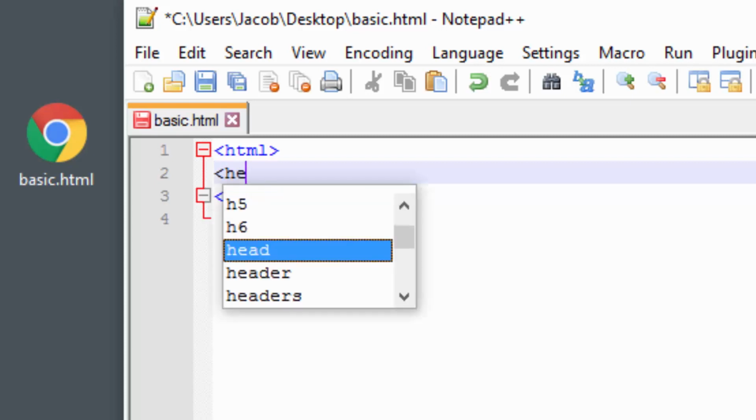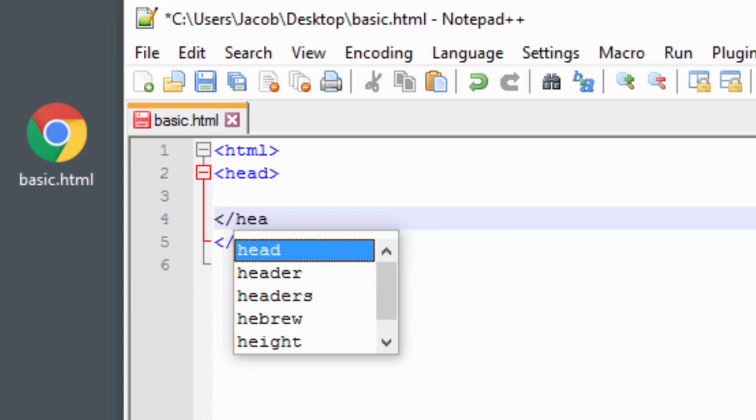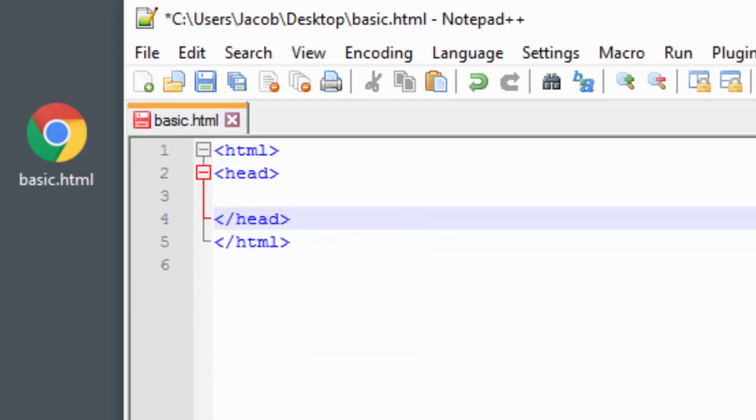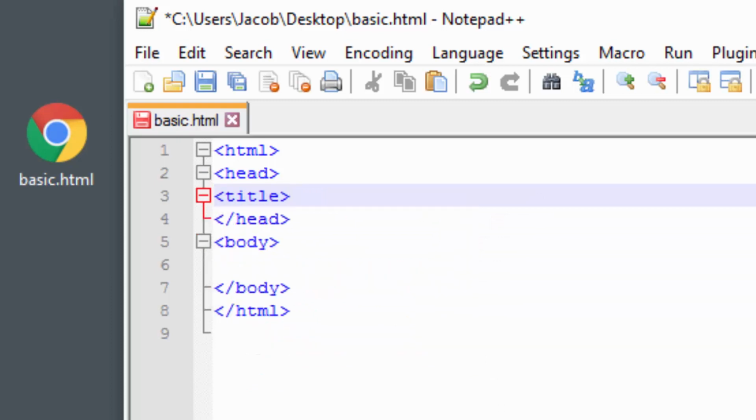The head section is where we're going to have information about the web page for the browser, but none of this will be displayed on the web page. The body section is where we will put everything that will be displayed on the page. In the head section, one of the things you'll usually want to include is a title. We will call ours the basic HTML structure.